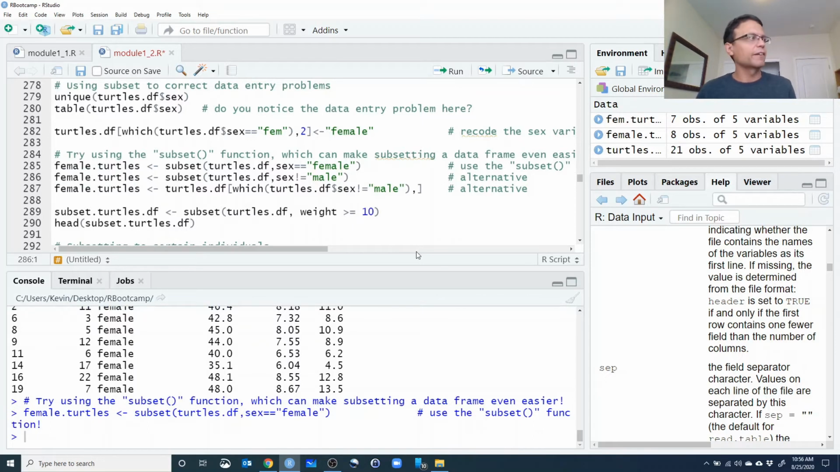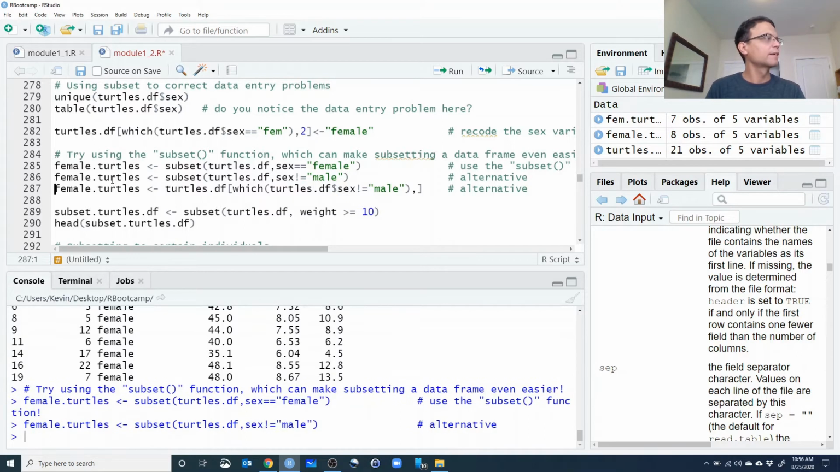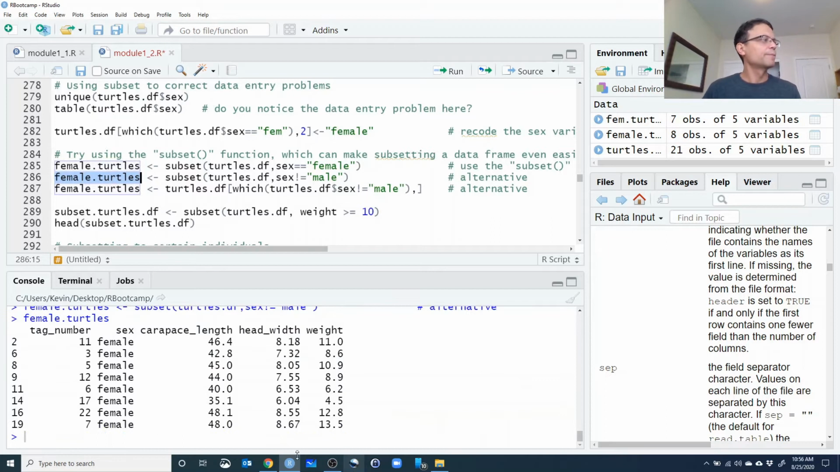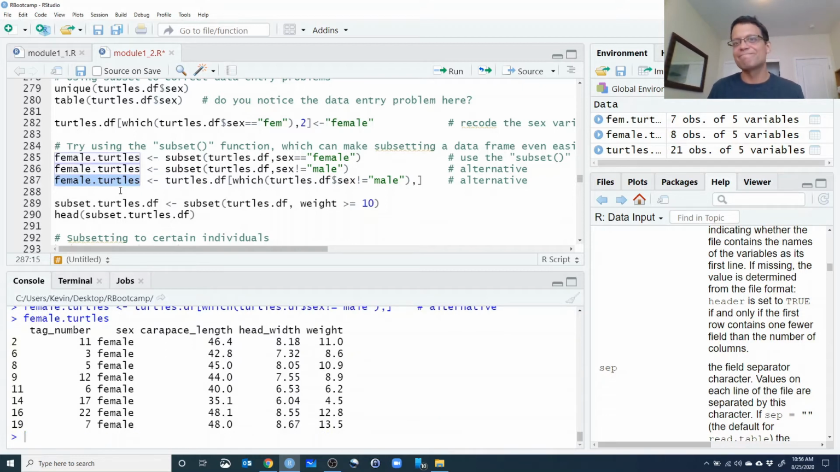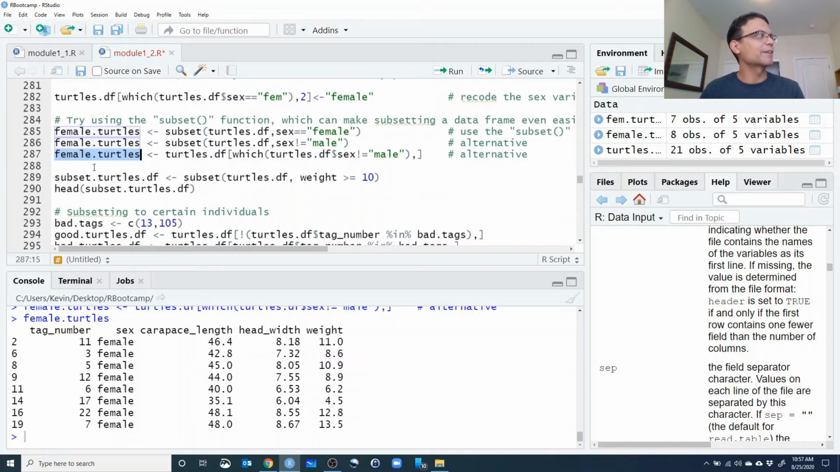Another way to do it is we could say we'll take the subset of this data frame where the sex is not equal to male. Let's see what happens there. It's the same thing. Another way to do it is using just the Boolean operator. We take those observations where the sex is not equal to male and use the which function and get the subset. So we can get the same subset many different ways, and there you go. Key feature of programming, lots of ways to do things.